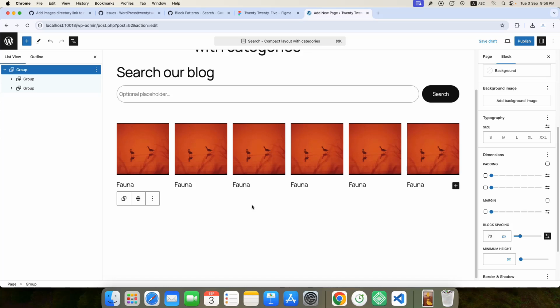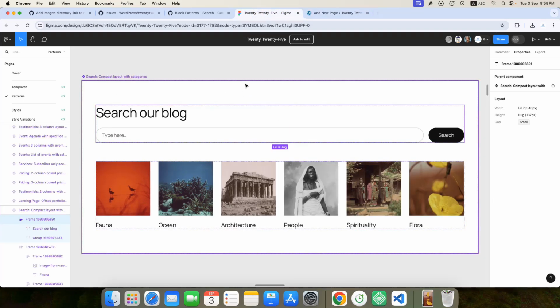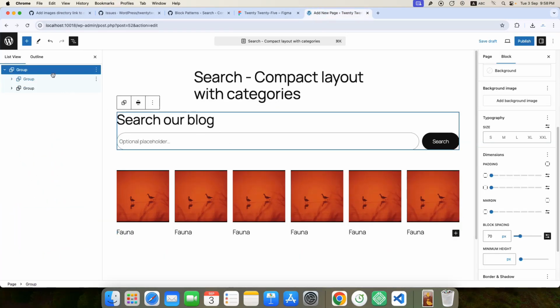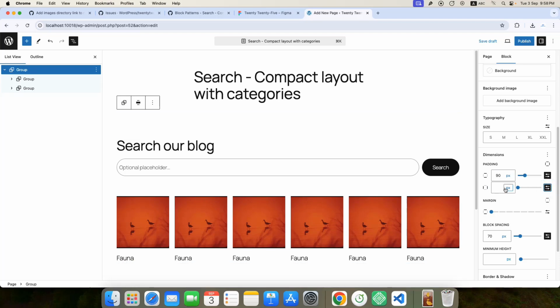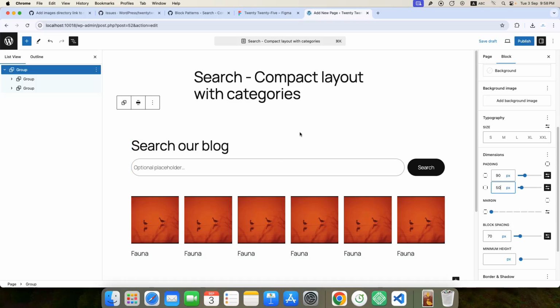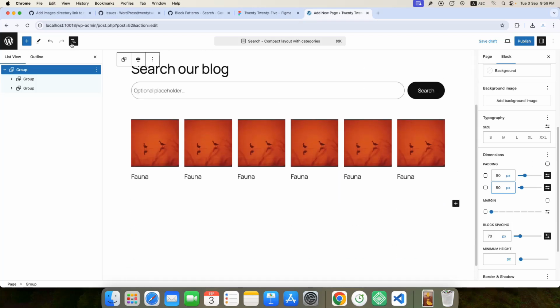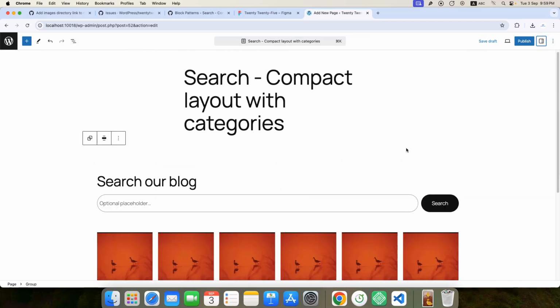And I think our style is ready, and we need to consider another thing, that is this upper space and this side space. So for doing this, I'll just increase the space here to 90 pixels, and then on the left side or right side I can add 50 pixels. So I think our pattern is ready. Let's check and follow it. So our pattern is ready.